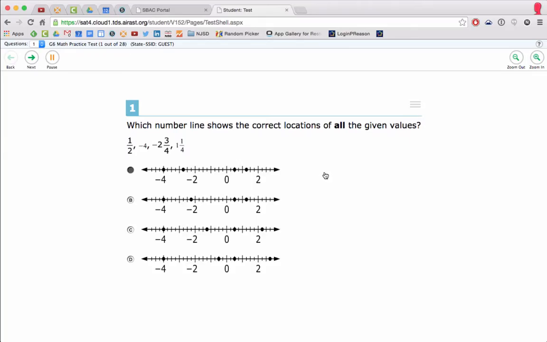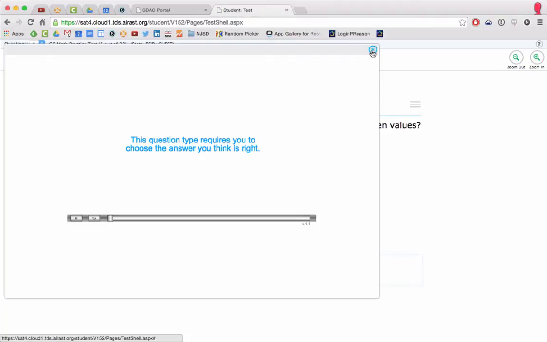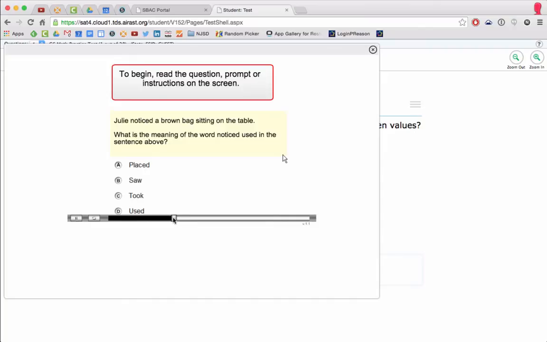This is an example of a standard multiple choice where only one selection can be selected. So it's pretty straightforward. But right up here, you're going to see this hamburger symbol. There is a tutorial here, but this tutorial basically shows you how to answer it. It does not help you with the problem itself.